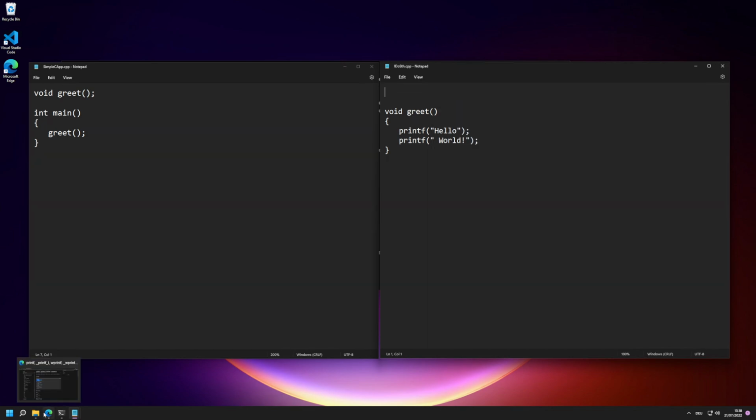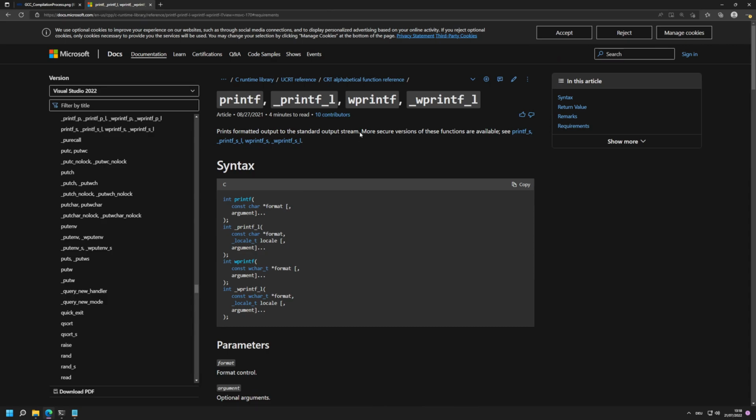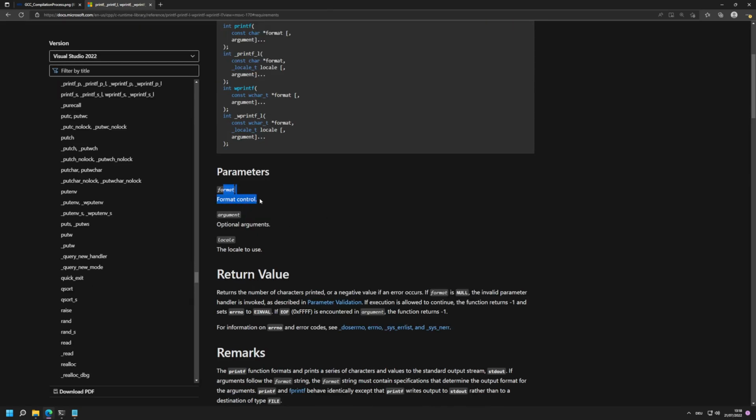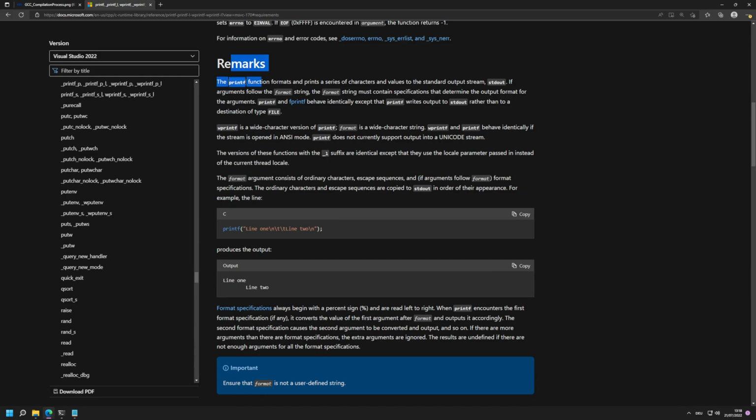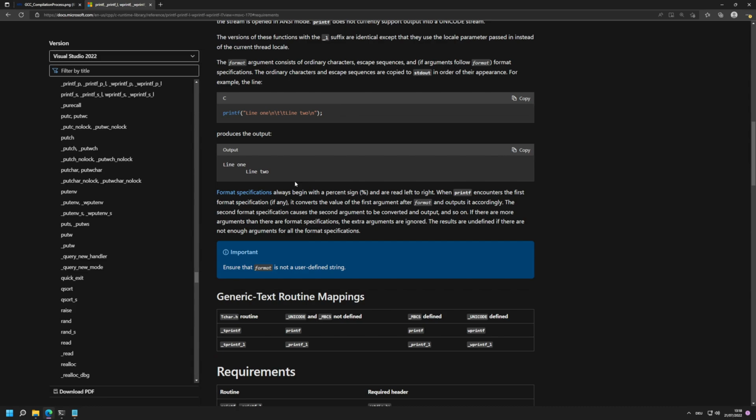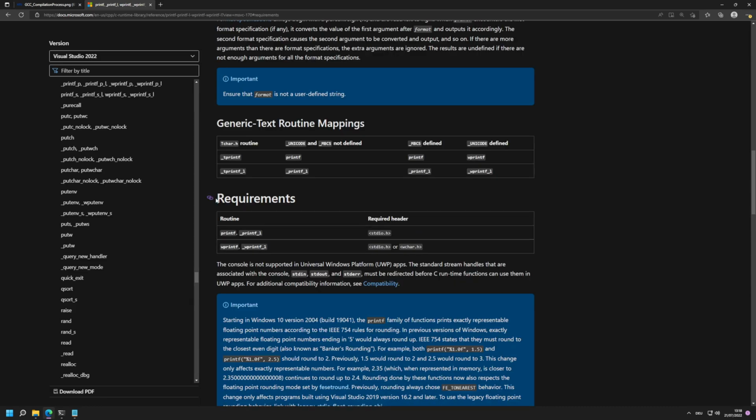So, how can we solve that? Let's go back to the documentation and start reading down here what's in here. Okay, format control, optional arguments, locale to use, not really what we want to do. Return value, we don't care about that. Remarks, we don't really care about what they want to remark. We care about the section down here, requirements. What are the requirements for using that printf function? So, routine function printf. And you can see that we have a requirement here. It's called the required header, and to use the printf function we need the header stdio.h.